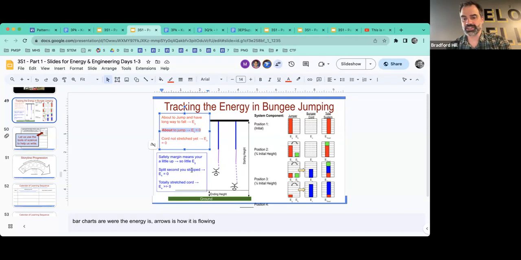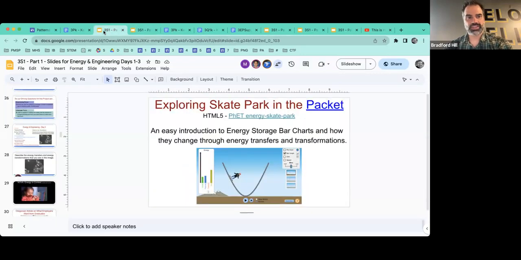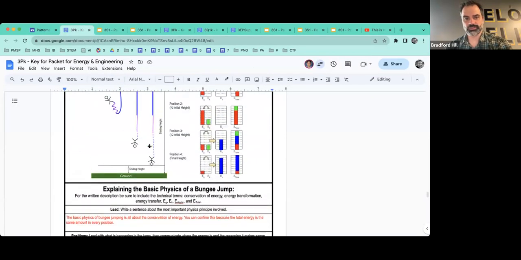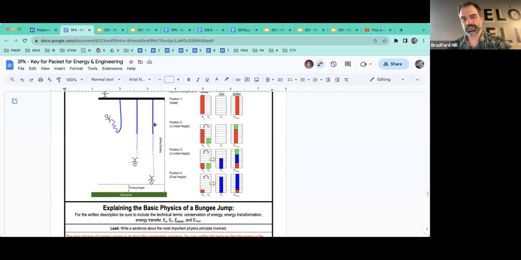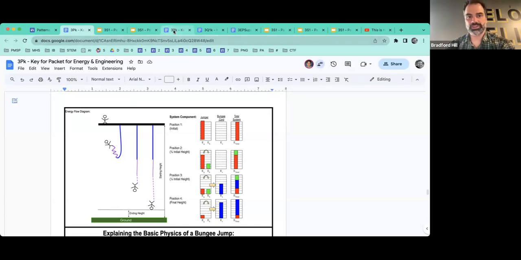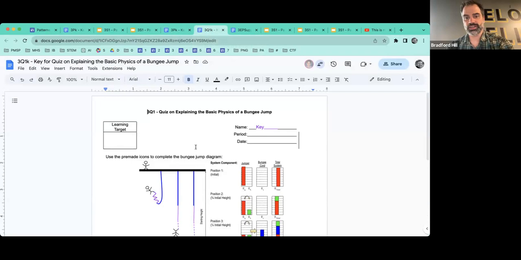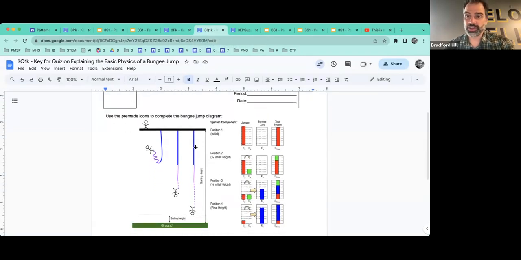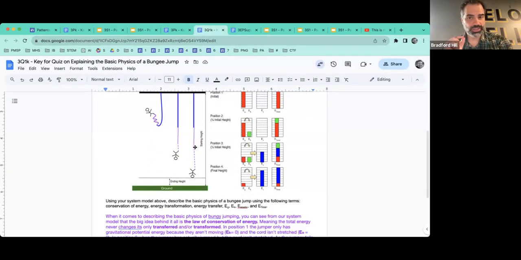Excellent. So write that, because the cord is starting to stretch. That's just on paper and pencil, right on that packet. So the key didn't show that, so I just wanted to go over. They should in the packet be marking up, how did you know there was no kinetic energy? Right? They're not moving. Arrow, EK equals 0. Excellent.